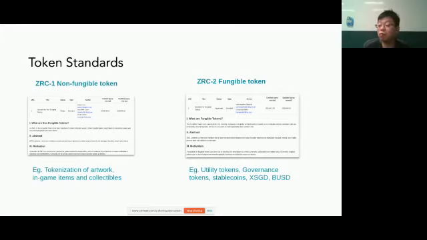We have the other one, which is more like ERC20, and that's ZRC2. You can create utility tokens, governance tokens, stablecoins. For example, in the Zilliqa ecosystem we have XSGD, and upcoming is BUSD. So you can launch a stablecoin on top of the ZRC2 fungible token standard.